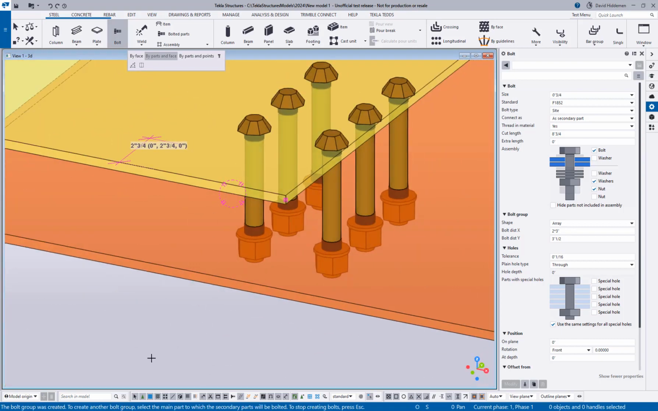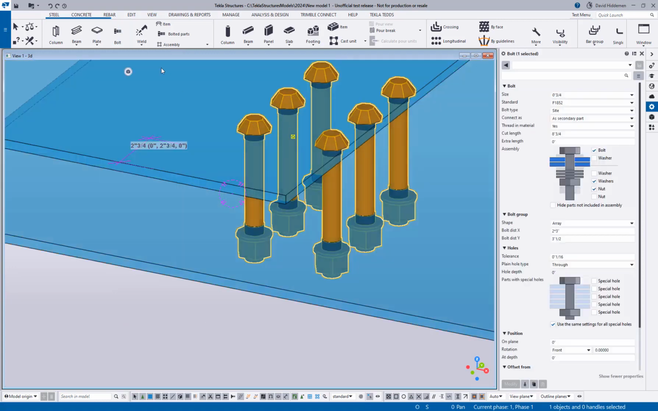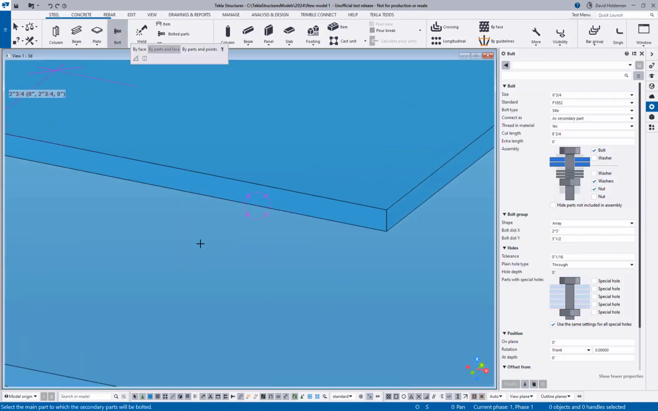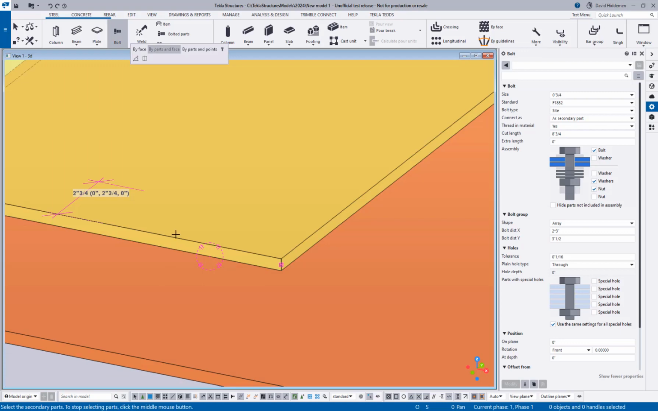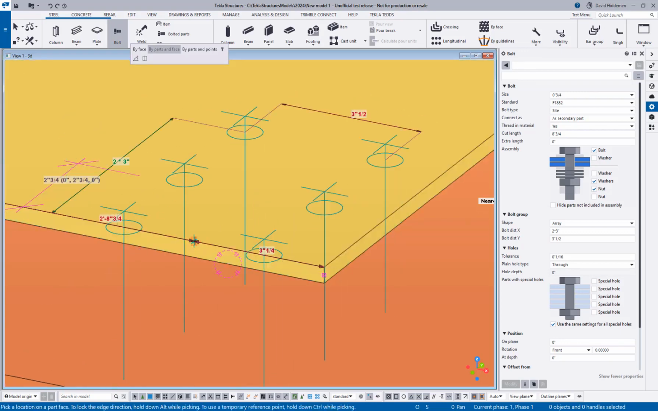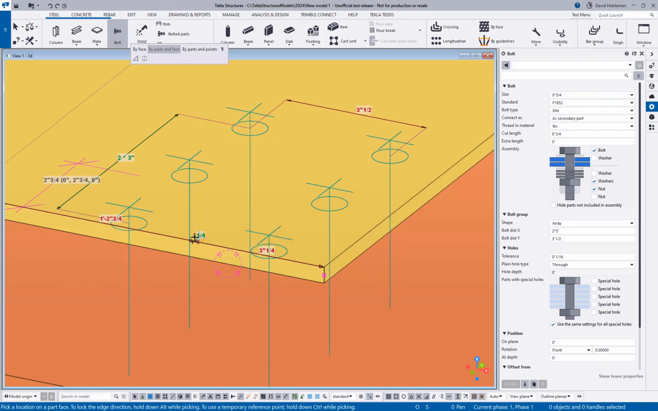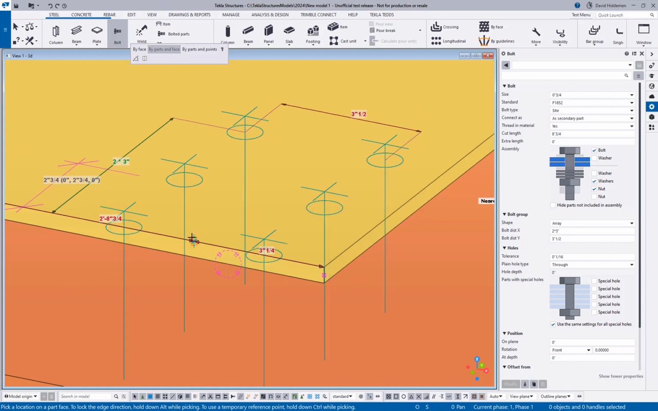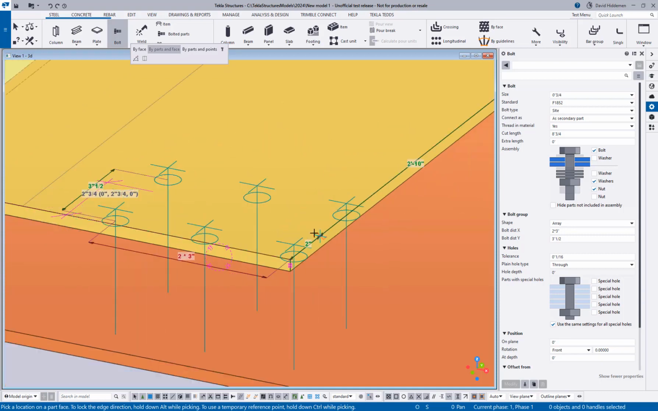So you're actually seeing that. If I go back and restart the command, I'll point out where it's telling me to do that. Let's click our two plates again. When I go to create the bolt group, look down in the bottom left. It says pick a location on a part face. To lock the edge direction, hold down Alt while picking. Okay, so keep an eye on that down there.